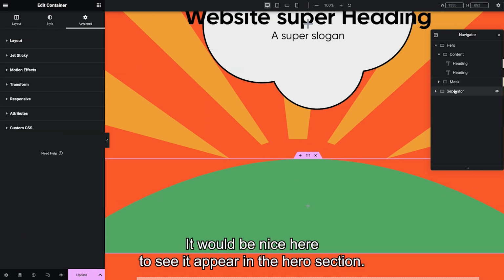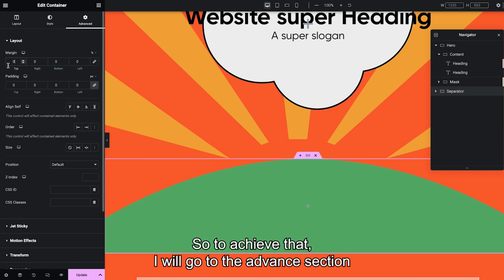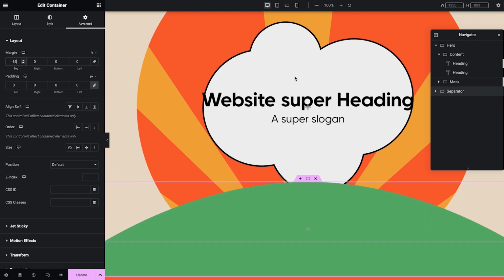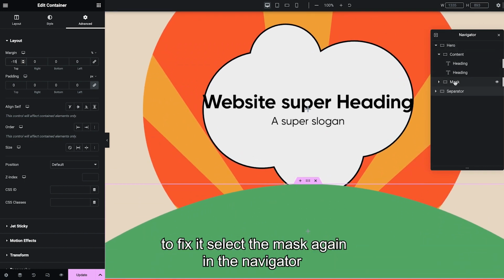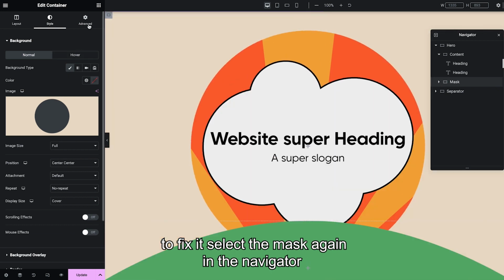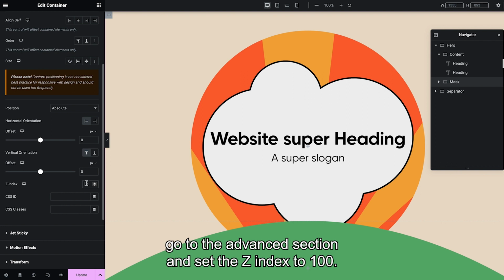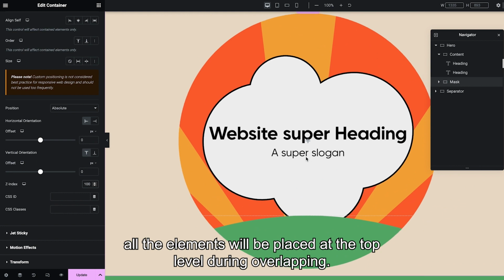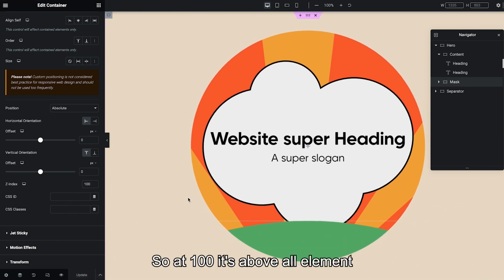It would be nicer to see it appear in the hero section, so to achieve that, I will go to the Advanced section and adjust the margin top in percentage to move it upward. You will notice that the sections overlap with our mask. To fix it, select the mask again in the navigator, go to the Advanced section, and then set the Z-index to 100. The higher the Z-index is, the more the elements will be placed at the top level during overlapping. So at 100, it's above all elements with a Z-index less than 100.